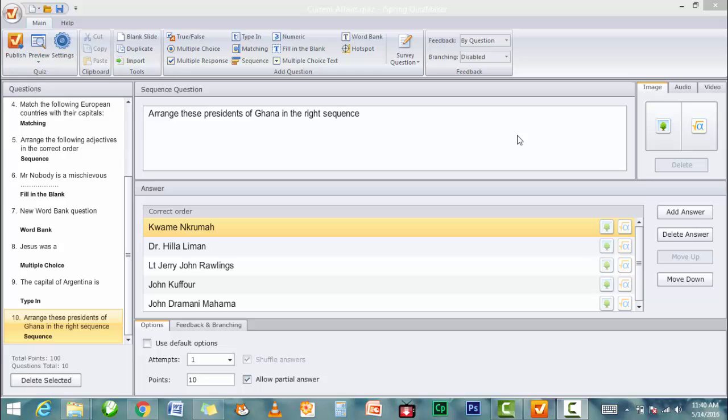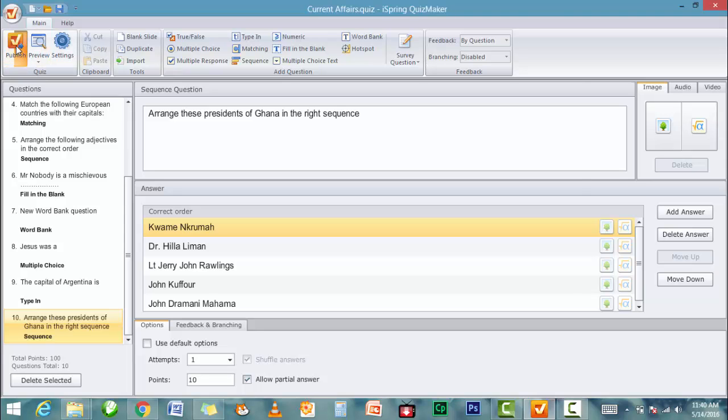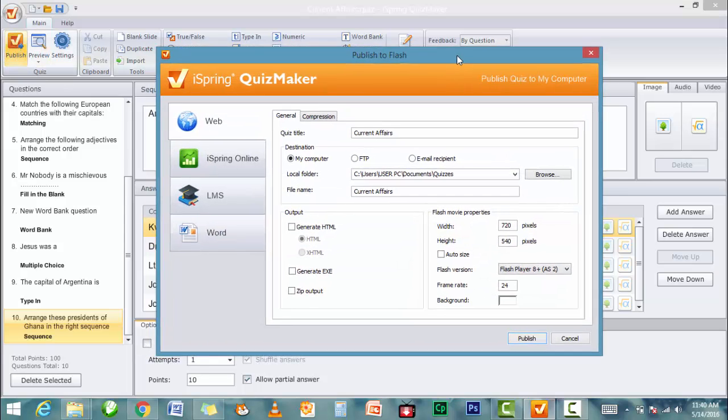So now we are done creating our quiz. We know how to look for feedback after taking the quizzes. We've tried and seen how the interface looks after we take the quiz. Now let's see if we can publish this quiz. So we look for the publish button. We have a number of options here.